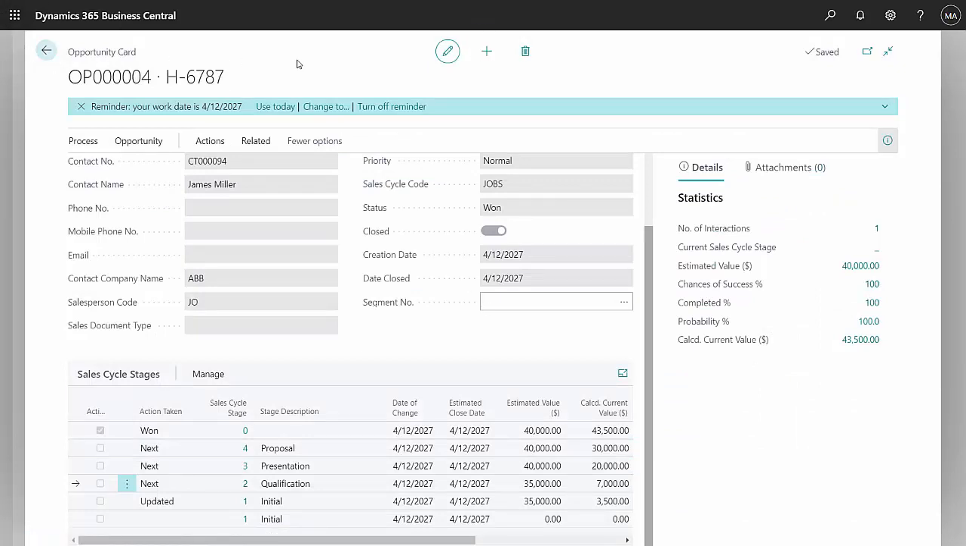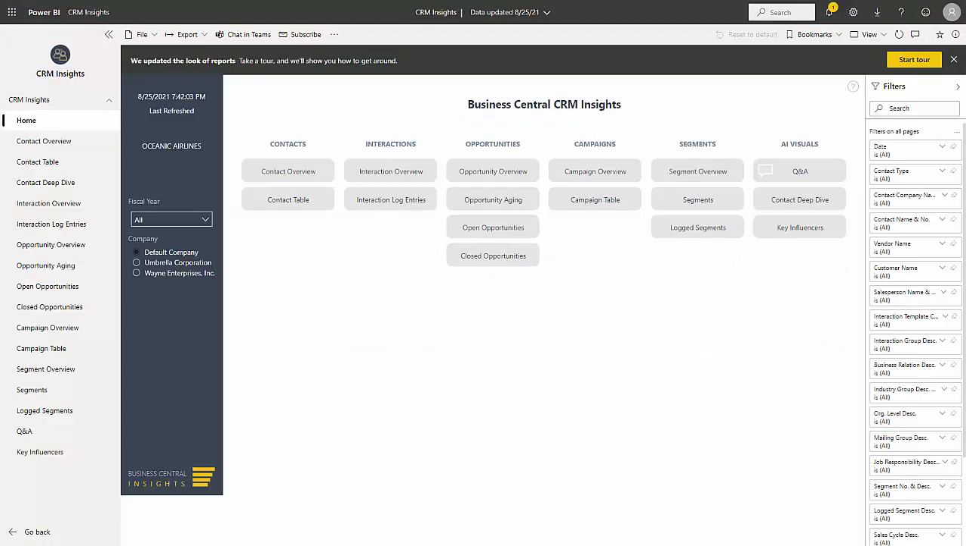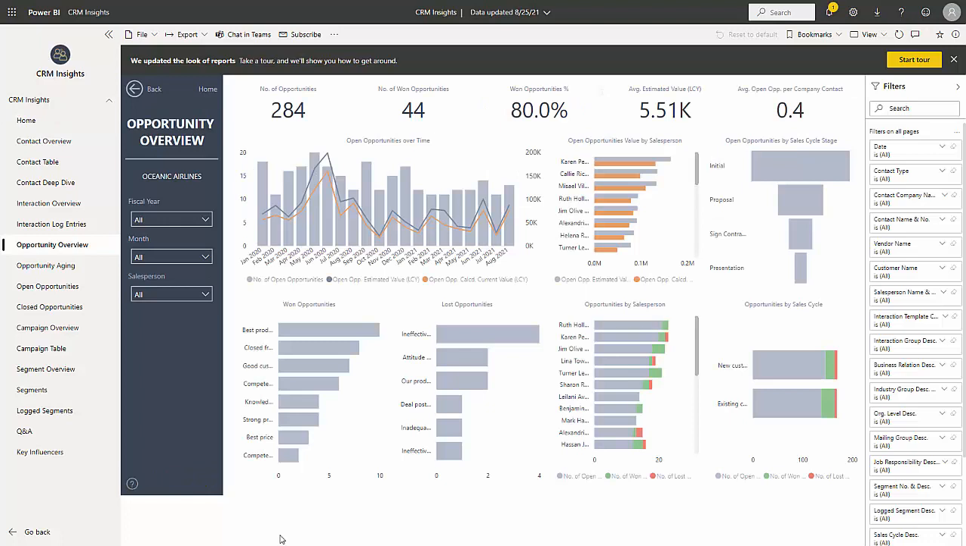So let's take a look at some reporting on sales opportunities that are available through Armanino's Insight product. Business Central Insights is a collection of Power BI reports that are already put together and can be easily connected to your Business Central tenant. These are the views that are currently available in the system. Let's take a look at an opportunity overview.